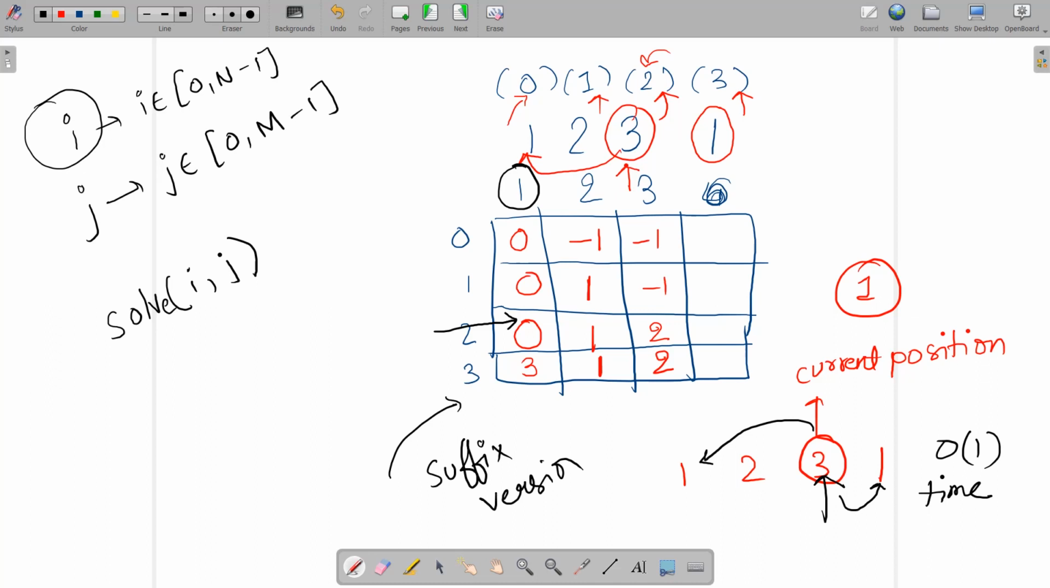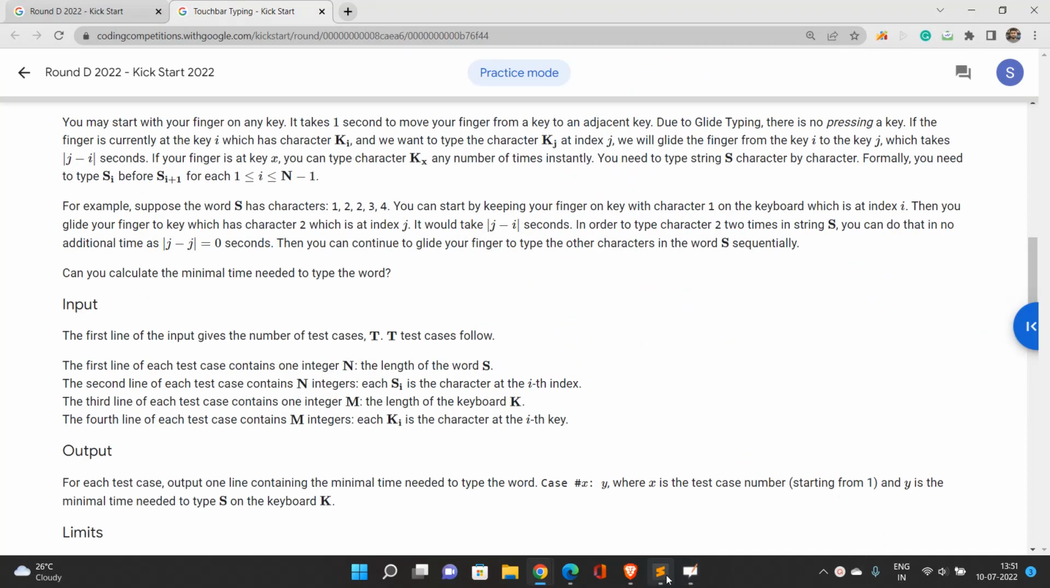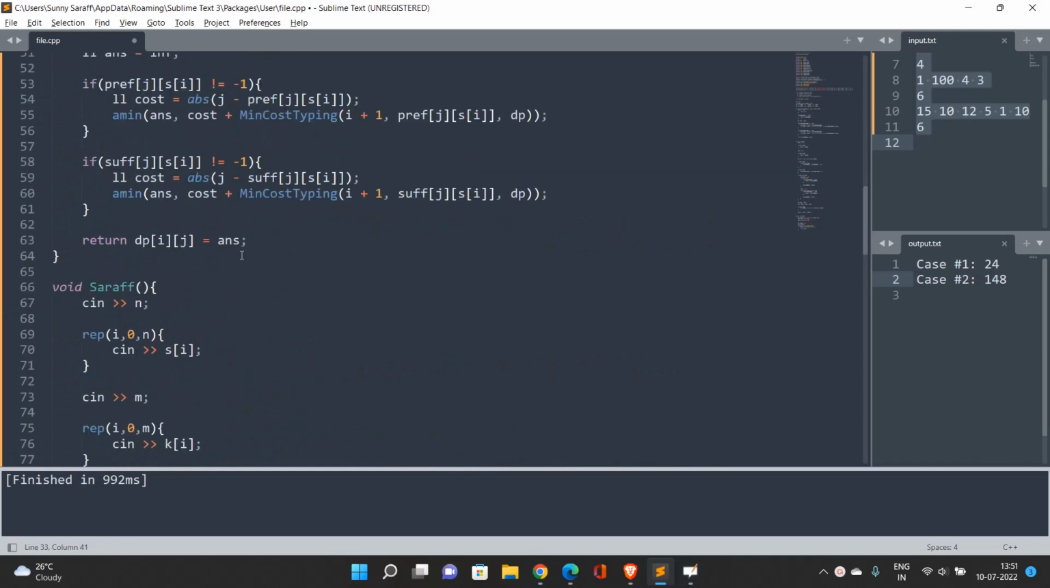You're going to maintain a 2D DP table. DP of i, j will denote the minimum number of moves, the minimum amount of time you are going to take to type the current character. So let's look at the solution and how we are going to implement that efficiently.